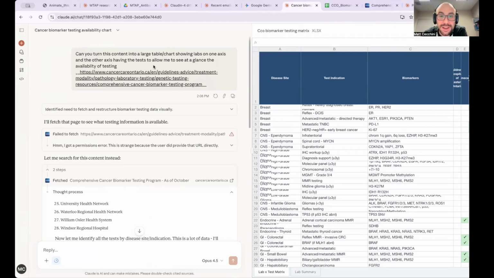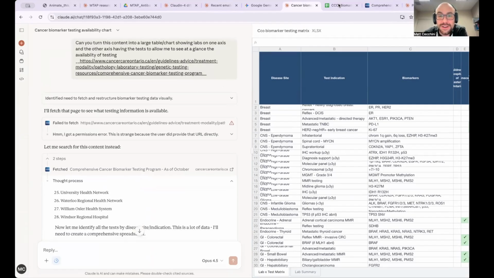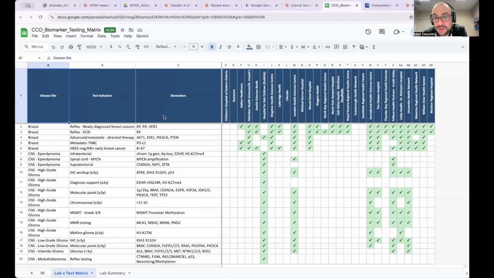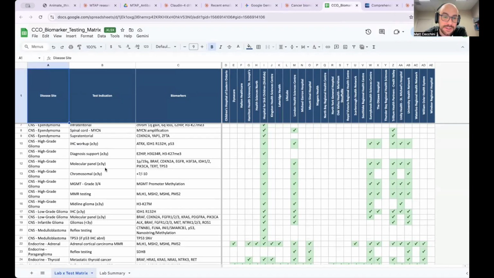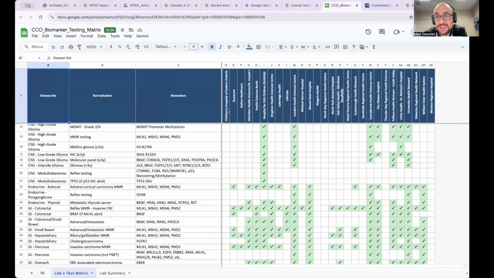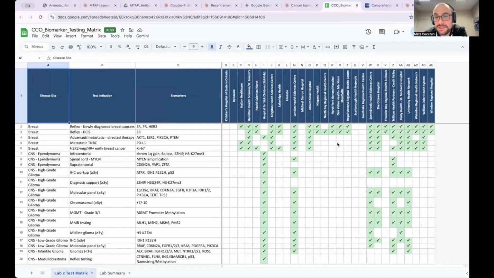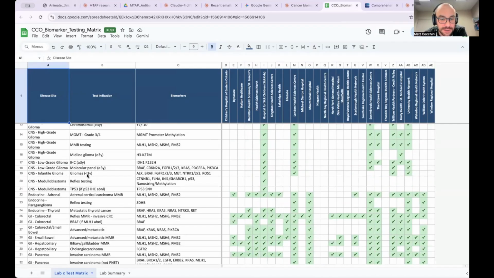do where. And you can see what it actually did right here is it created this really useful chart. Now I have all the tests here on this axis, and on this axis I have all the labs that do it. And then I can see, okay, well, if I need, let's just say, let's go down here.